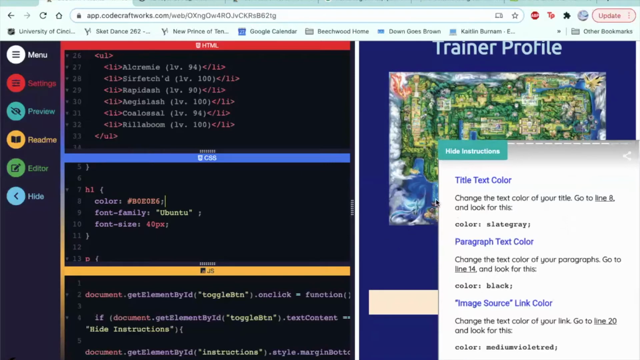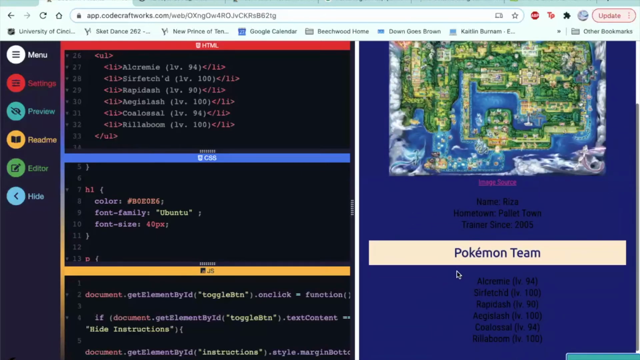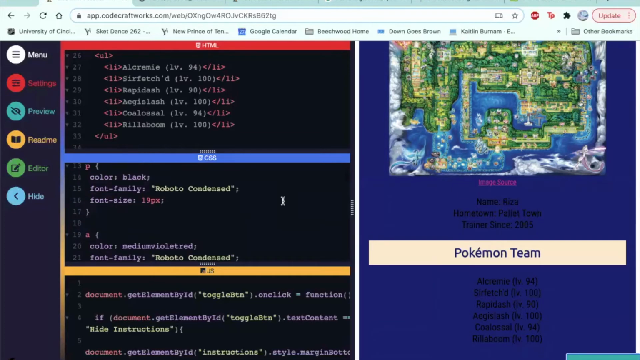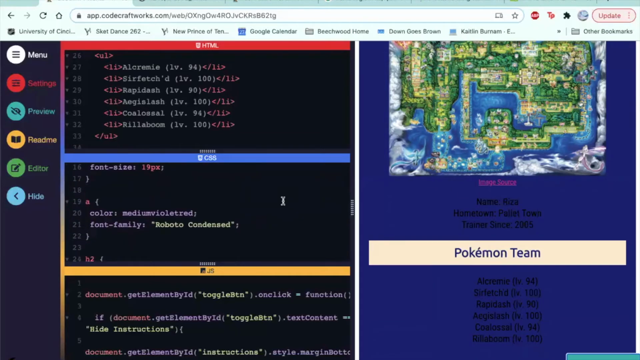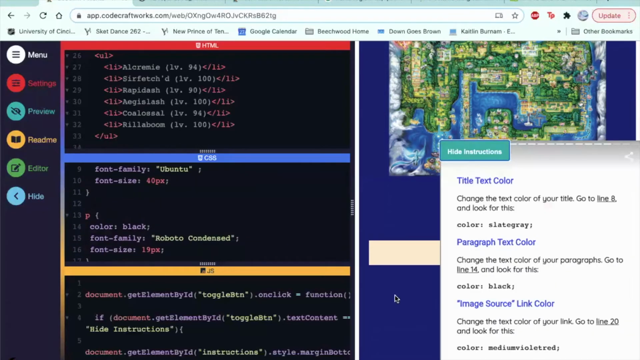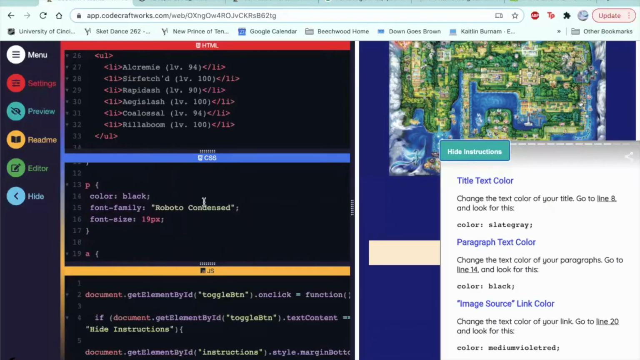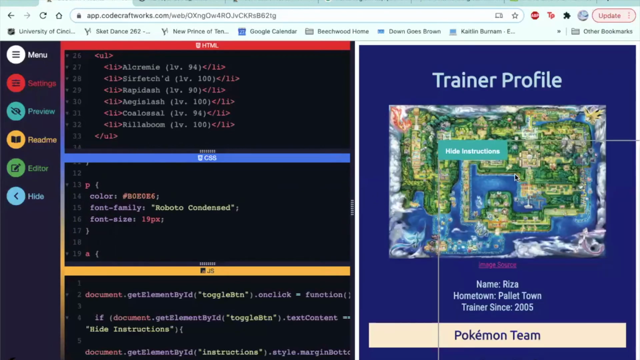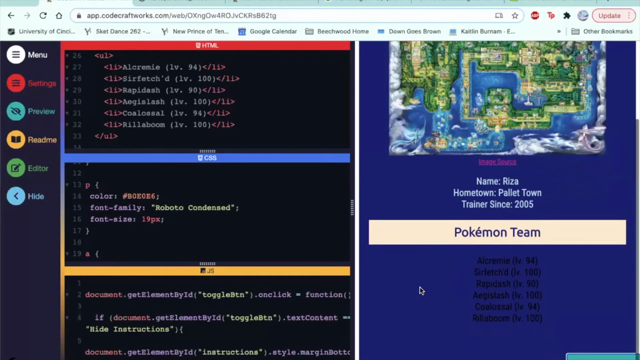Okay, paragraph text color. Yeah, we don't want it to be black. You can't even read it. I think I'll make this description the same powder blue color. Which line is that on? Well, let's try and find out. Yeah, we're going with the powder blue.